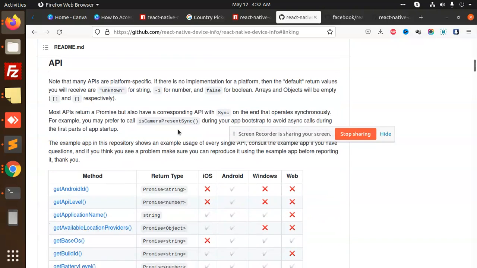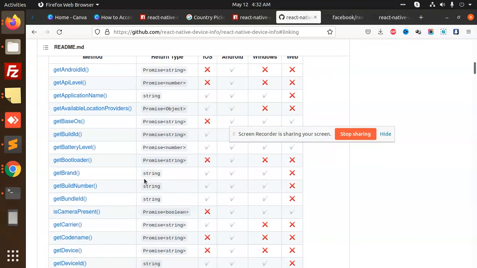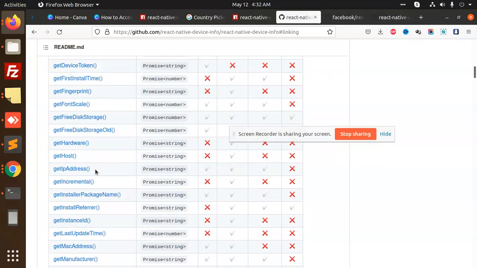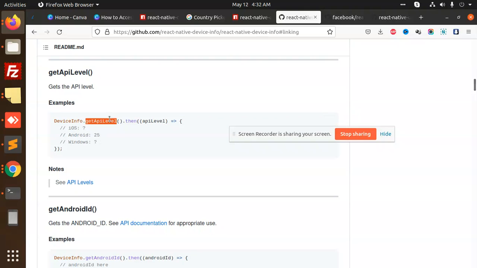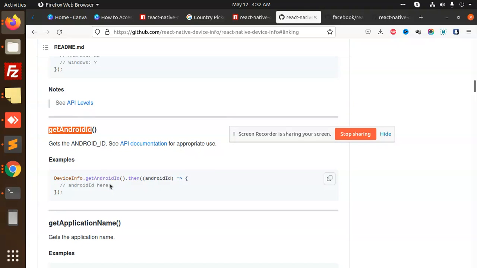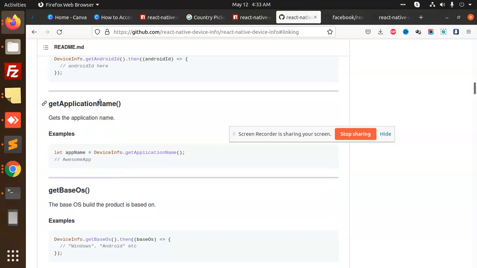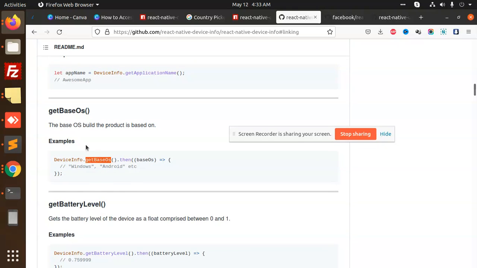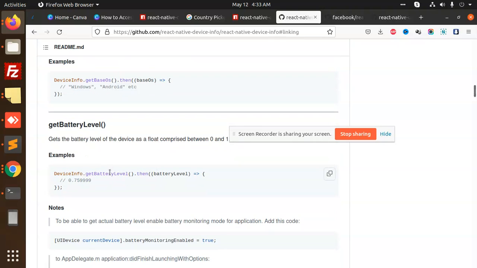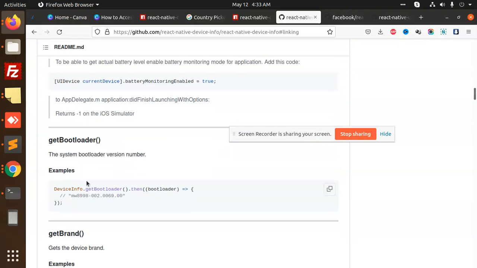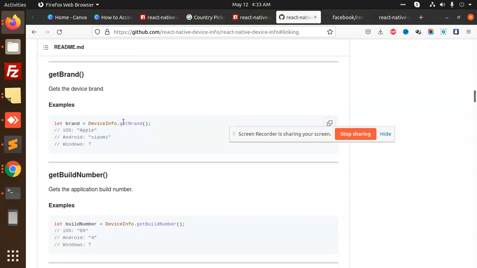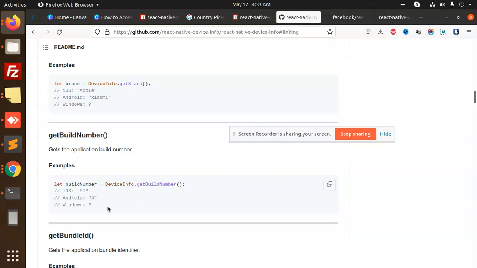Let's see the things available: is camera present, get IP address, get API level, get Android ID, get application name, get base OS, get battery level, get bootloader, get brand, which brand the device is, and get build number. We are going to get these from the device info.